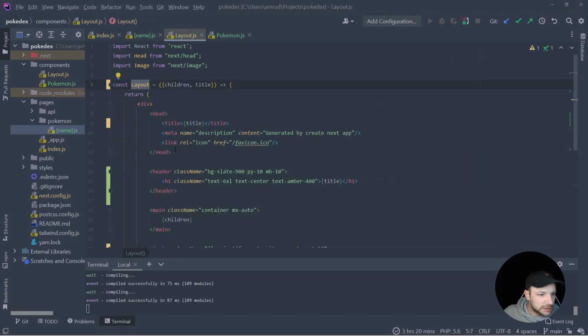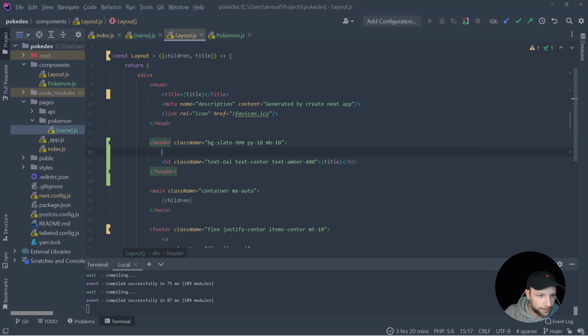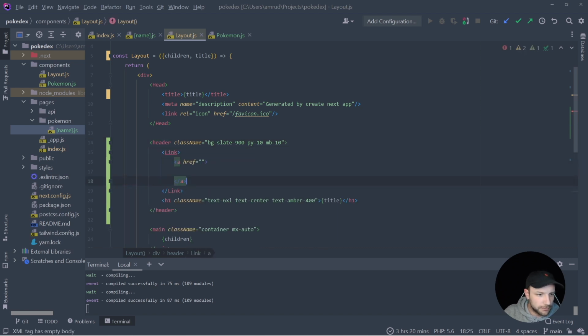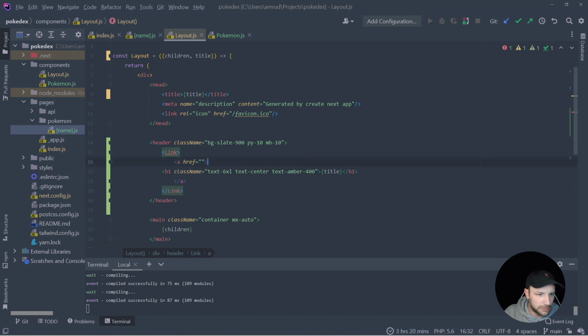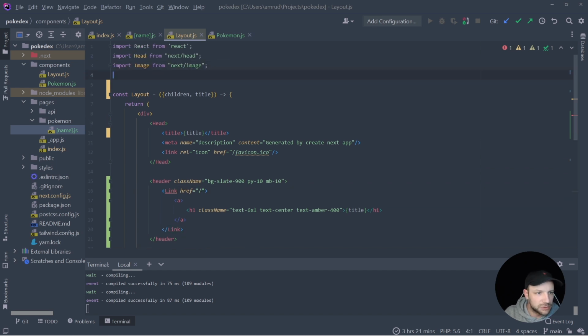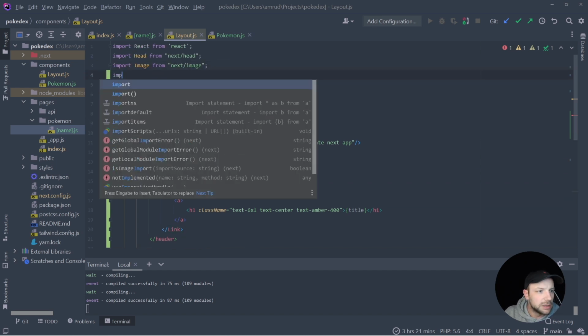And let's add the link as well. And this link redirects us to the homepage. Now we need to import it as well from Next link.